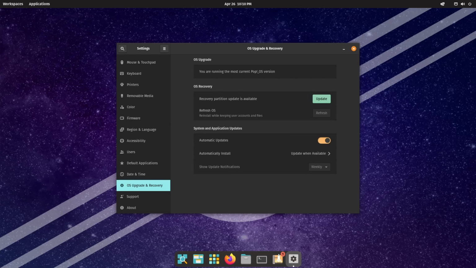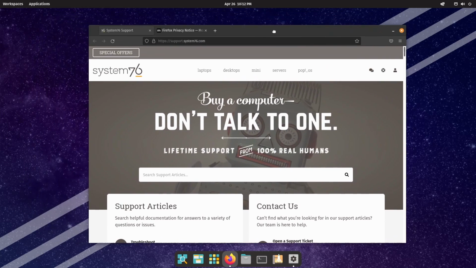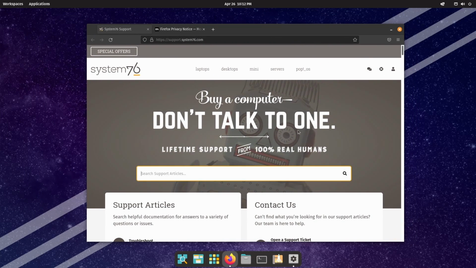Pop!_OS has always been user-friendly and easy for me to use. That's why I suggest it to most beginners coming over to Linux. And another thing that was put in here is in the support tab under settings, you now have a section devoted to trying to help you out with Pop. It tells you model and version information, including what version of the operating system you're running. And then if you want to, browse documentation directly on their website by looking at supporting articles.